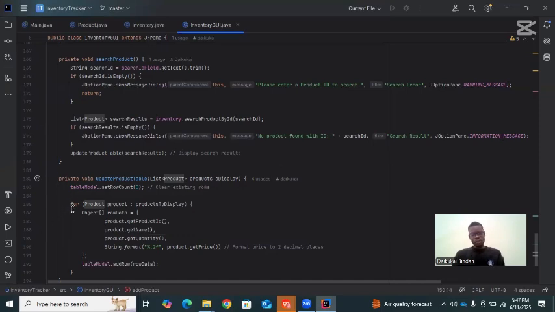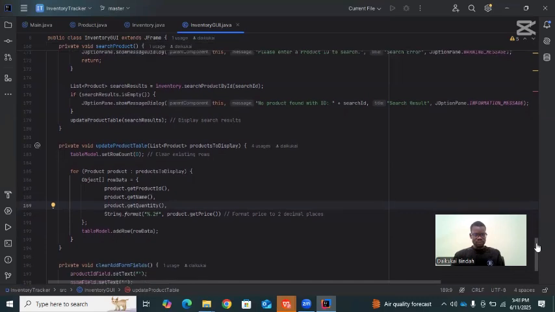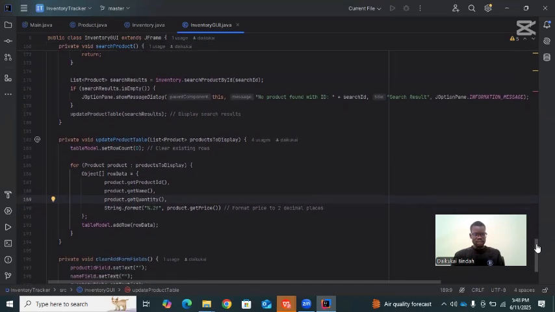So there's a for loop here, and in this for loop we're going to iterate over the row data by means of getProductID, getName, getQuantity. So the format should be to get 2 decimal places, particularly relating to the price of the product. And so here's the for loop.